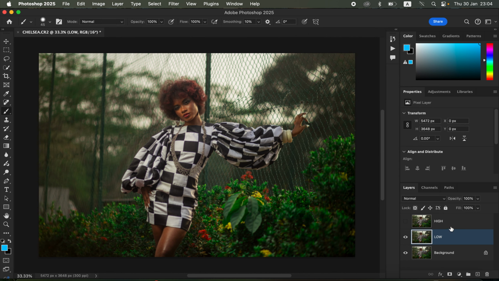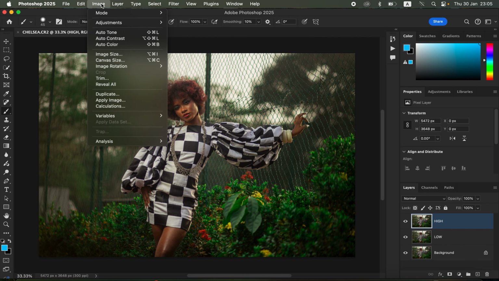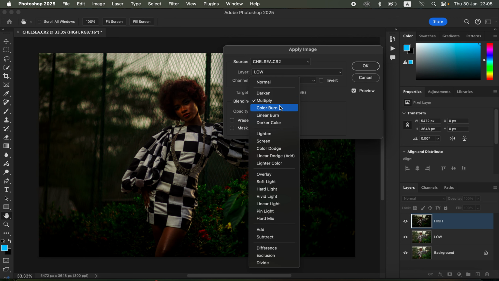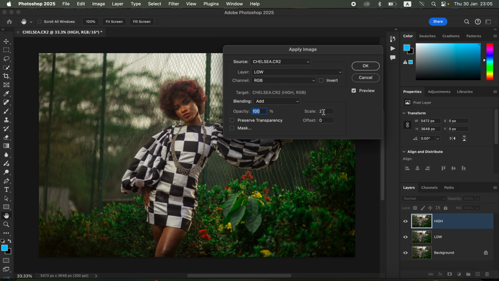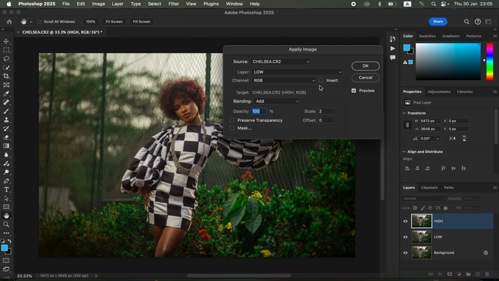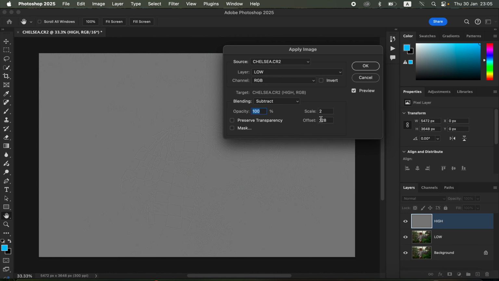Click OK, select the high frequency layer, and now activate it, and simply come to image, apply image. Since this is a 16-bit image, select the low layer, channel has to be RGB, blending has to be add, scale is 2, offset 0, and turn on the invert option. Make sure the opacity is 100%, preserve transparency and mask are not checked. But if you are editing an 8-bit image, simply select the color layer, don't turn on the invert option, use a blend mode of subtract, the scale is 2, offset 128, and you'll have the same results.